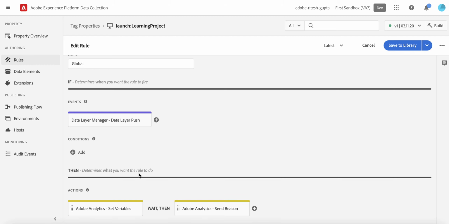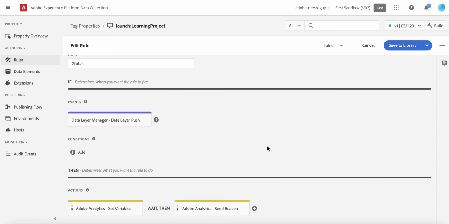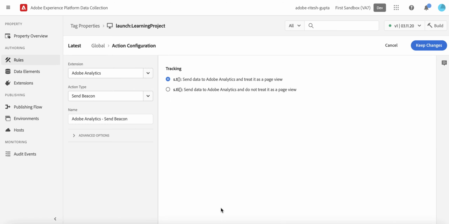So action is the last part of the rule, where Launch will check for the events first. It will look for the conditions. If it sees that both the components are matched, then it will go and trigger the action that is expected. So as you see on the screen right now, we are configuring one event, no conditions, and then one action which says set the Adobe Analytics variables. And then once you have set the variables, you go and fire a trigger, and then we can see how the values are getting passed into Adobe Analytics.